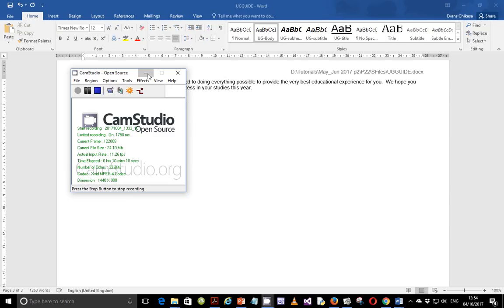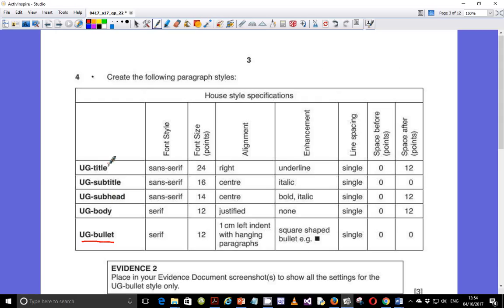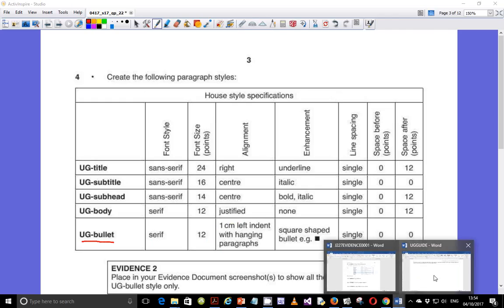Hello guys, welcome back to this continuation of the video. So I am done working with the four styles that I said. Now it's time to go back to UG bullet and then do some attributes for this style. Okay, so UG bullet, it's a serif font and it's going to be 12. So let's go ahead and set these properties, and then we'll see what other properties will follow.